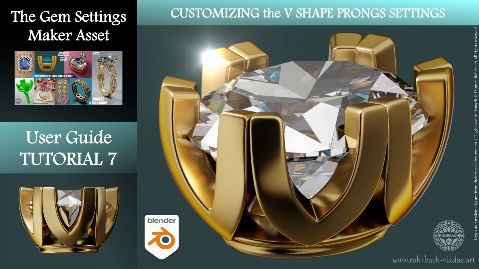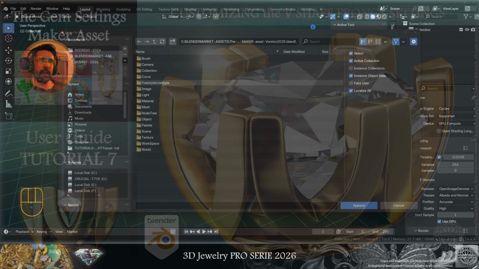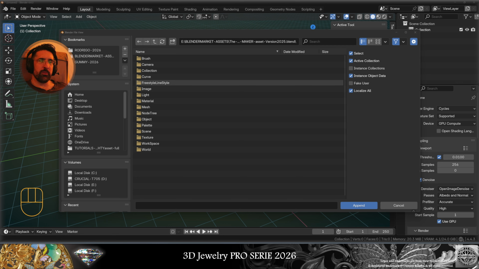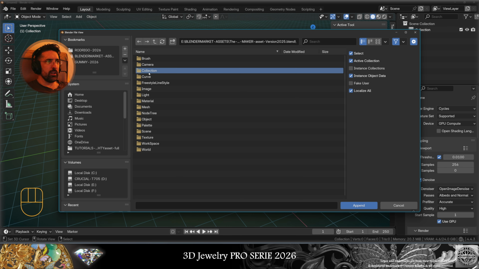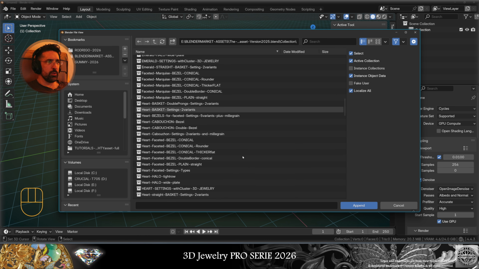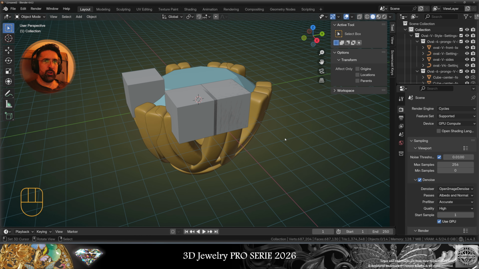Today I will specially explain how to customize the V-style shape for the round and the oval gems. And as always, I strongly recommend you to append the setting as a collection to a new file. So let's go to the asset collections, double click to append all the elements of the V-style in a new file. Don't forget to save and be happy.